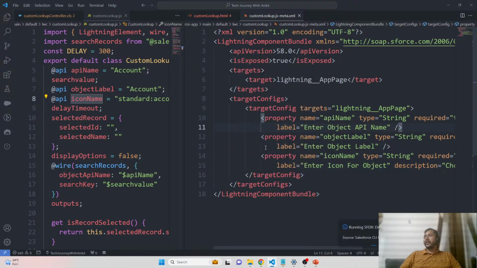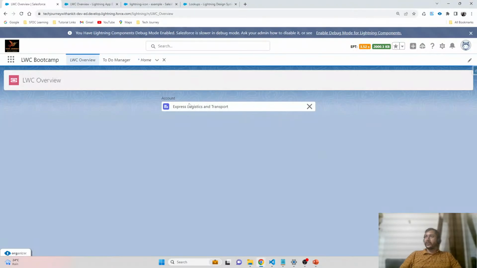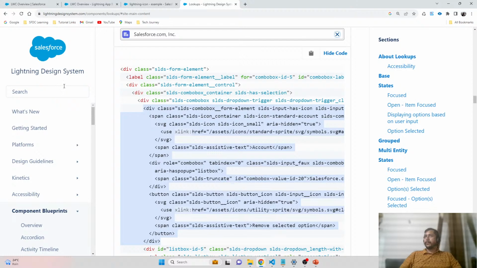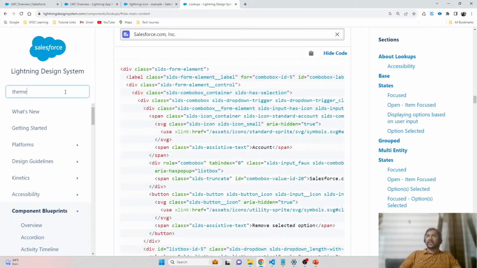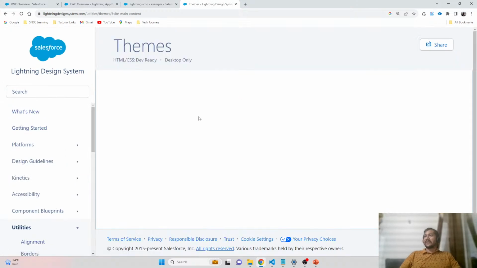Now here if I go and deploy this component, there is one more thing that I want to do here. If you go here, you can see that we don't have any background to our component, right? So let's go and add some background to our component. Generally we do this with the help of lightning card, but this time let's do this a bit differently. We will do this with the help of SLDS.